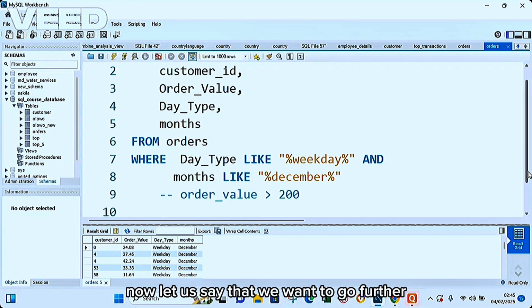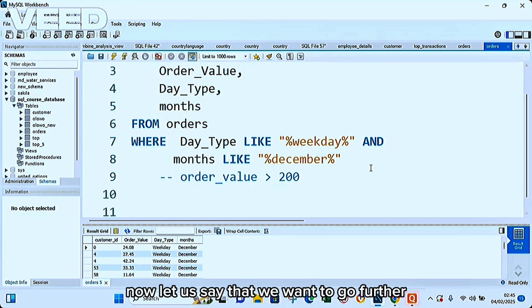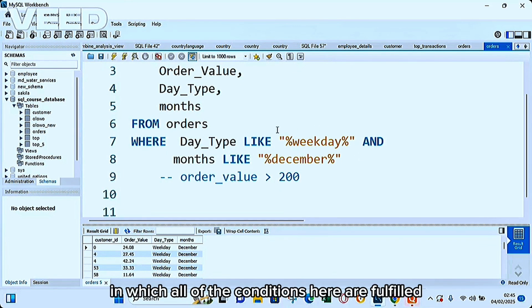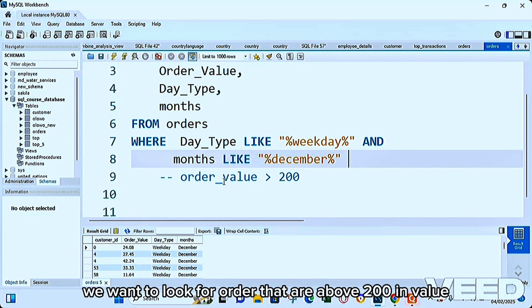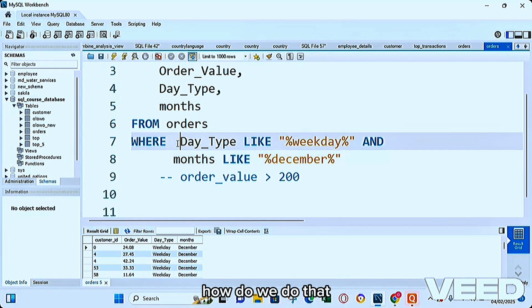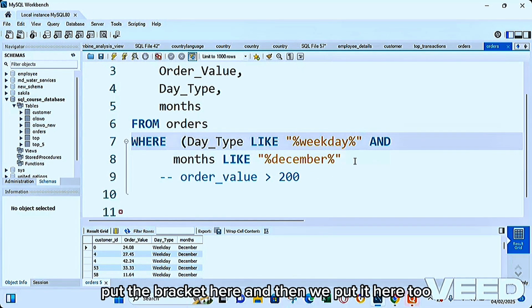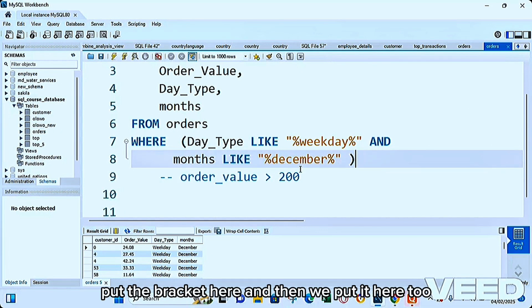Now, let us say that we want to go further. What we want to do is look for a particular scenario in which all of the conditions here are fulfilled. That is, this particular condition is fulfilled, and at the same time, we want to look for orders that are above 200 in value. How do we do that? Put a bracket here and then we put it here too.